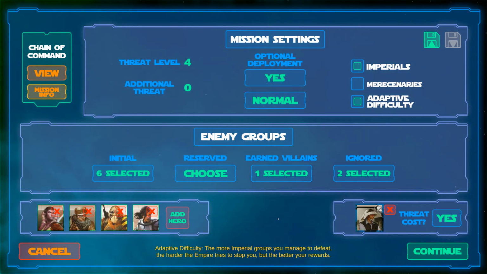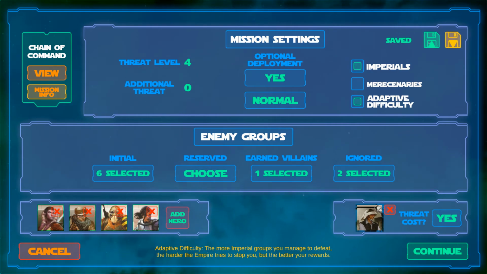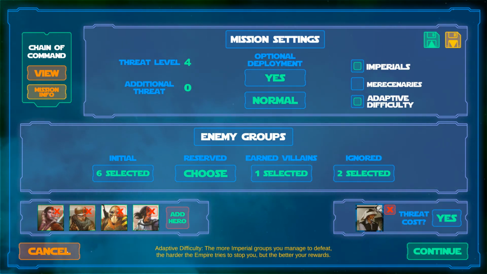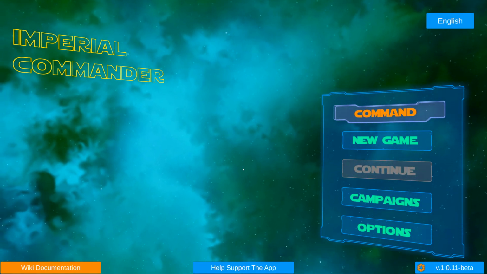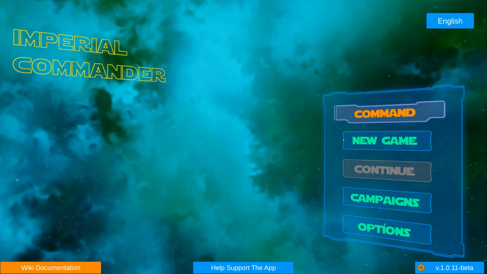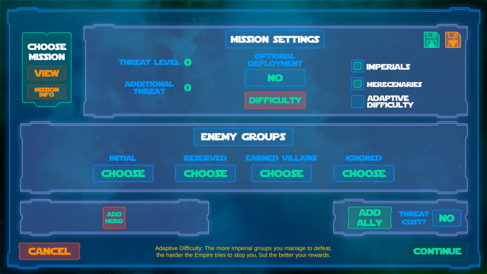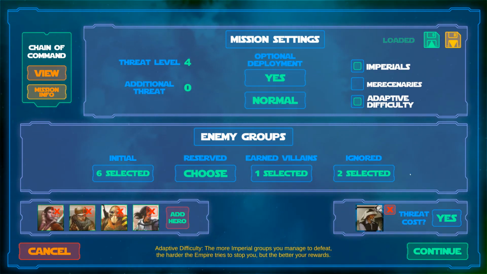I'll show you one more neat trick though. With the disk icons at the top, you can save the current configuration. Just click or tap the green disk. Now if you start a new game, you can simply click or tap the yellow disk to load the saved configuration. Okay, we're done. Once you're happy with the settings, just hit continue.